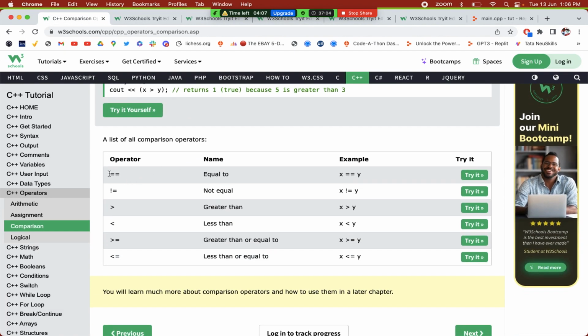And we have many comparison operators. The double equal to will check if two values are equal, the not equals to will check if two values are not equal, the greater than will check if one value is greater than the other value, the less than will check if one value is less than the other value, the greater than equals to will check if one value is greater than or equal to the other value.